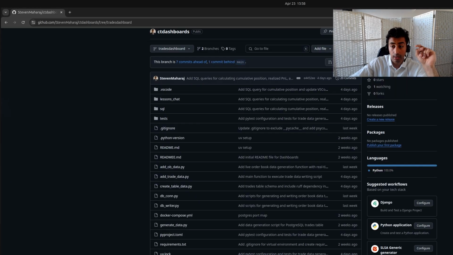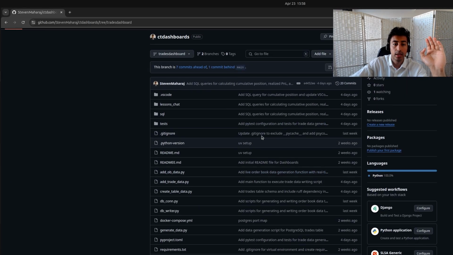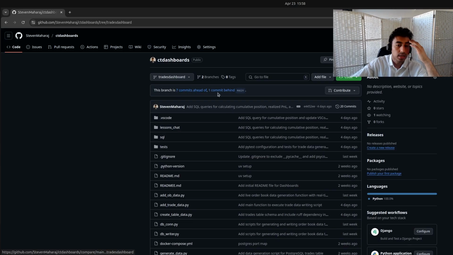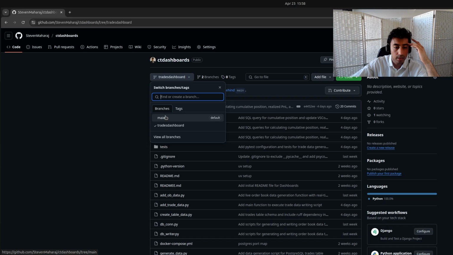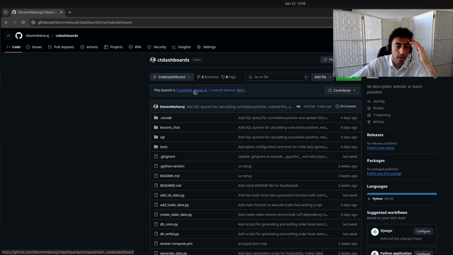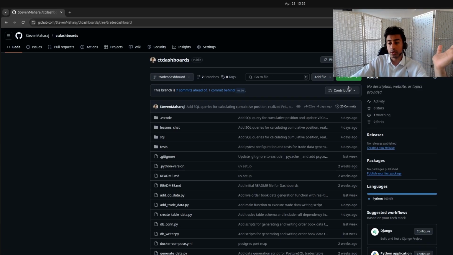So let's go to GitHub. Here it is. We've got main and we've got the trades dashboard, and it's saying the trades dashboard branch is 7 commits ahead and 1 commit behind. That 1 commit is because I've been working on main, but I haven't merged it yet. So let's merge it. Let's do it.